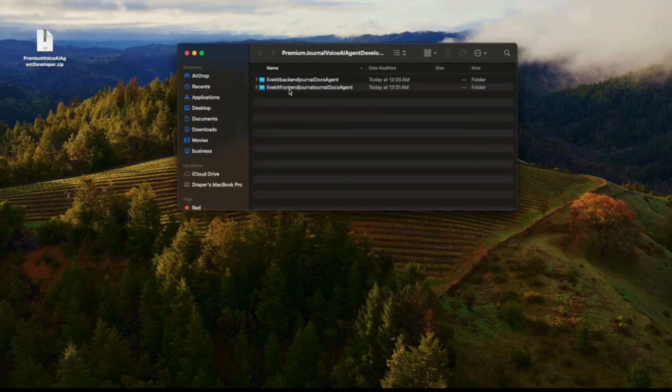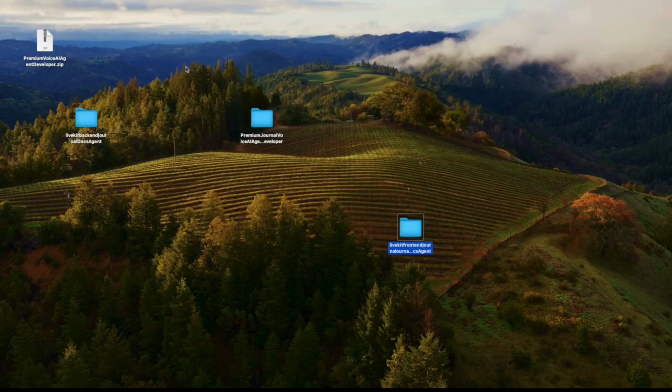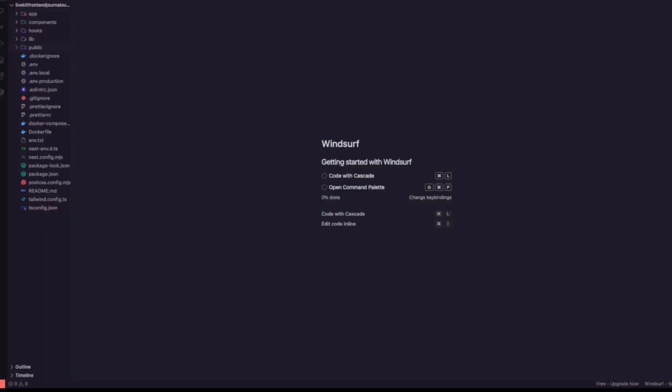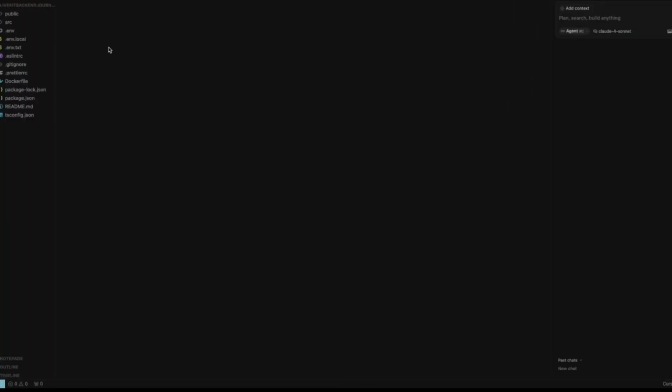One is for the back end and the other is for the front end. So we can go ahead and shift those to my desktop just so that I can see them separately. You can keep them in the same folder if you'd like, it's up to you. And I'm going to go ahead and drag each of those to the code editor. The front end portion. This is the back end portion of the code.